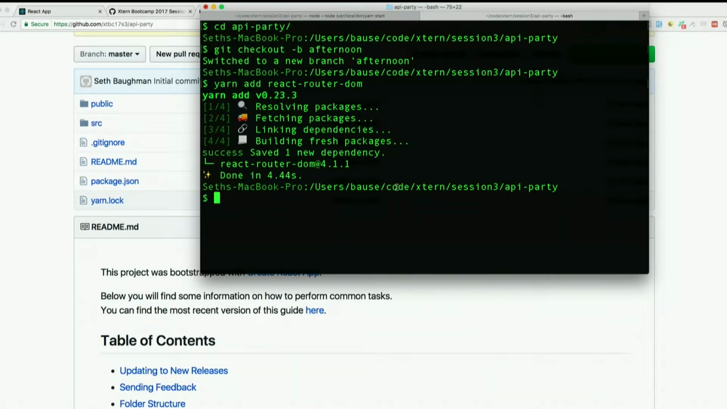So what that does is download React Router DOM into our node modules. It's also going to add it to our package.json, so anybody else who clones our repository can just run yarn install or npm install to get the appropriate packages. So let's open this up in VS Code.